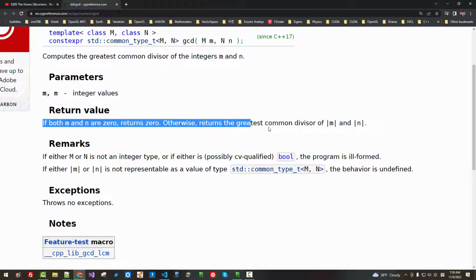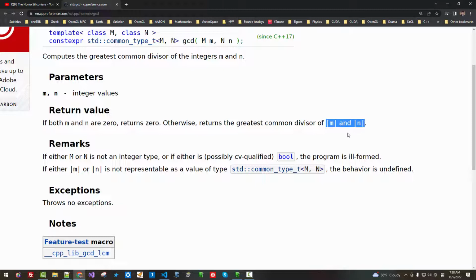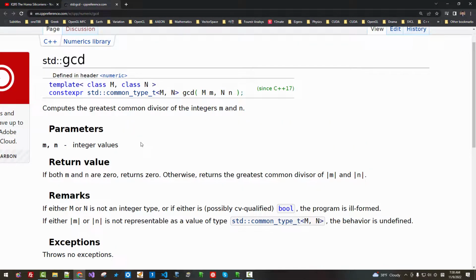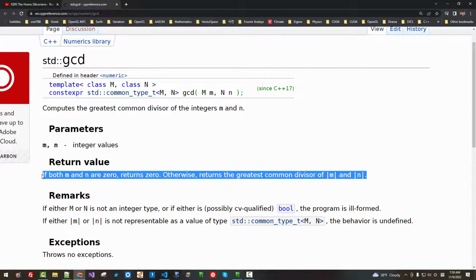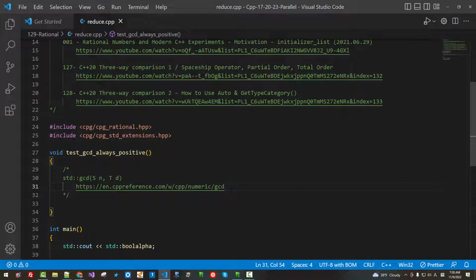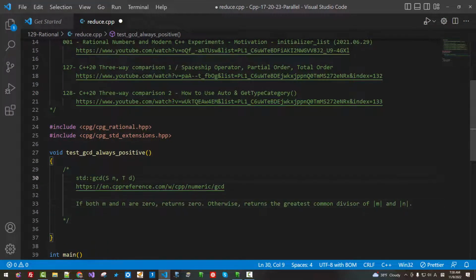Otherwise, it returns the greatest common divisor of m and n. So it takes the absolute value of m and n, and always positive values are returned. So this text is very important: returns the greatest common divisor of absolute value of m and absolute value of n. It means the returned greatest common divisor is always a positive number.